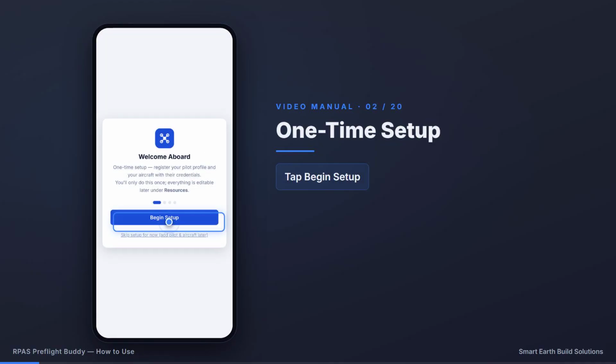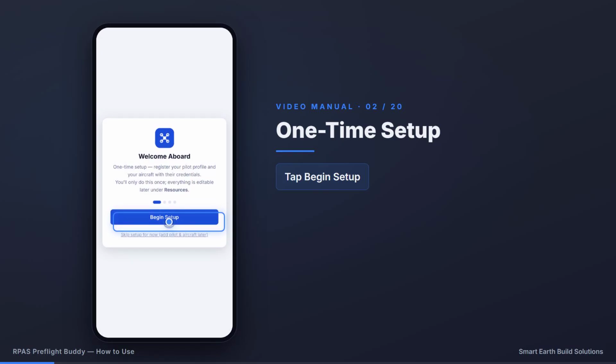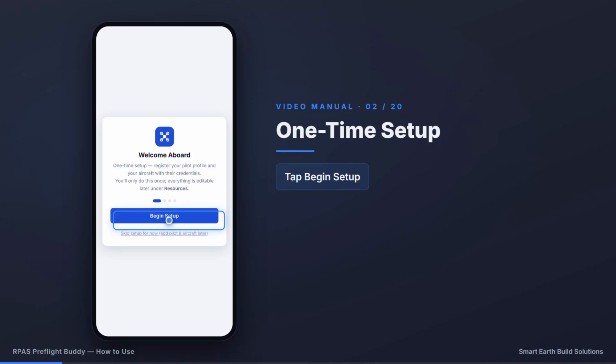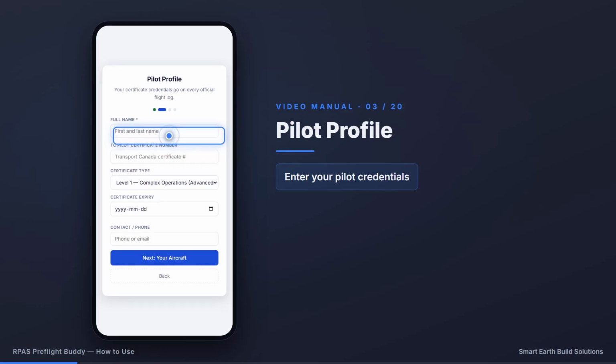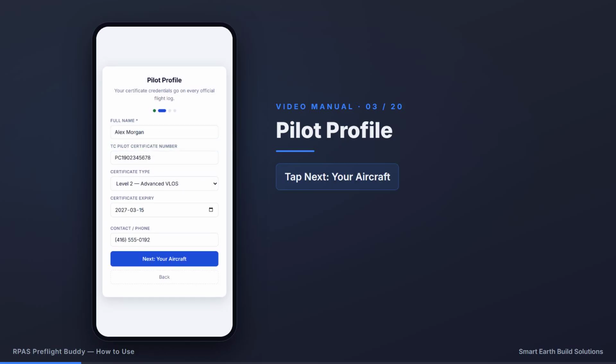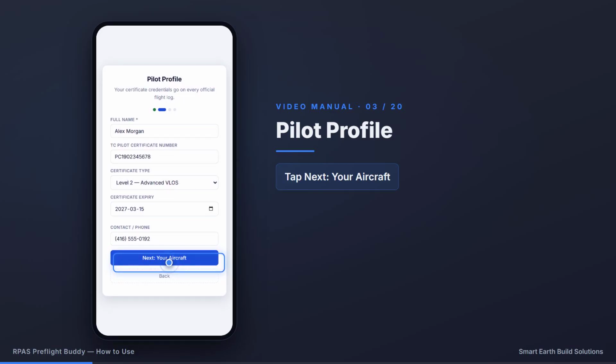The first time you open the app, you're met with a one-time setup. It registers your pilot profile and your aircraft, so every flight log you generate carries the right credentials automatically. Tap Begin Setup. You can also skip this and add everything later under Resources. Step 1 is your pilot profile. Enter your full name, your Transport Canada pilot certificate number, and pick your certificate type, basic, advanced, or level 1 complex. Add your certificate expiry and a contact number, then tap Next.